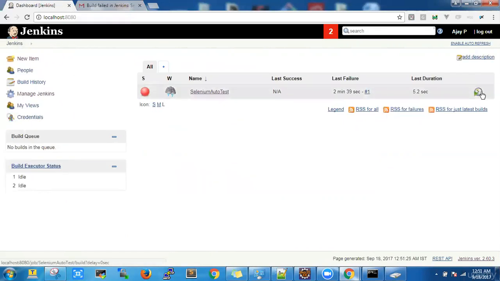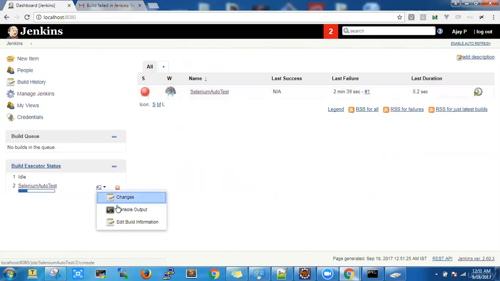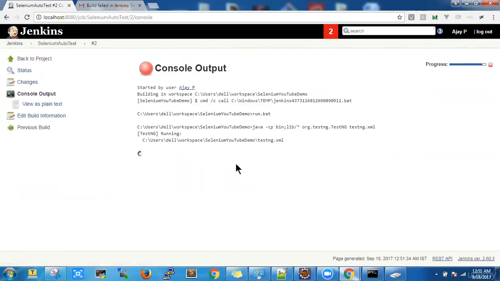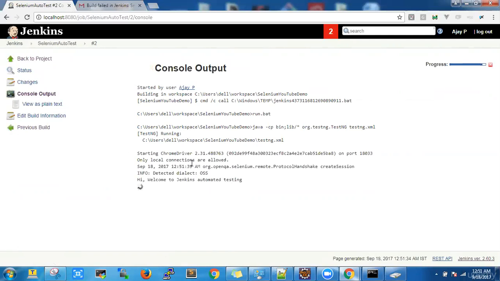Now we'll again click on build. Now we'll again check the console output. Now it's running. So here it printed the message that we have written in our code.